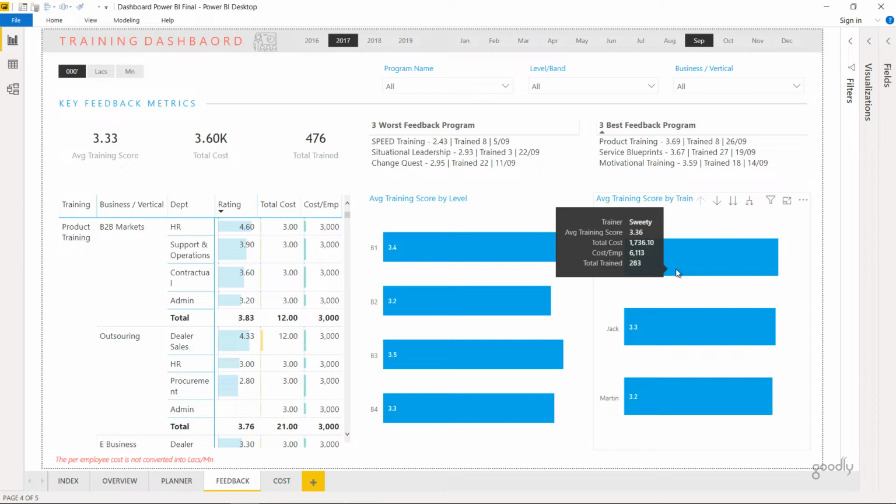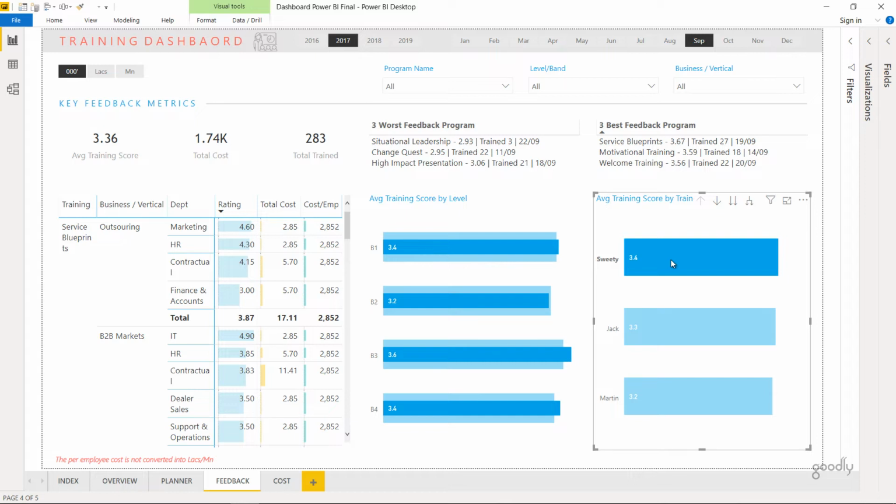Something really interesting is going on when you click on the chart. So let's just take a look at Sweetie, who's the trainer. If I click on Sweetie, what is going to happen is that I get to know that Sweetie is really good with the lower band of people. So the lower band of people have their average rating as 3.48. You can see that the average training score is 3.48. But for Sweetie, they have rated her as 3.64. That means she's really good with these kind of people, the lower grade of people.